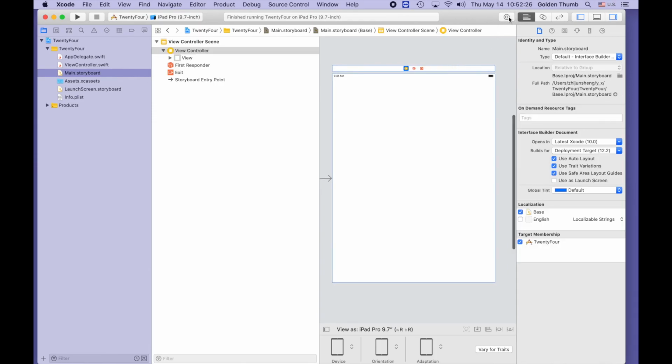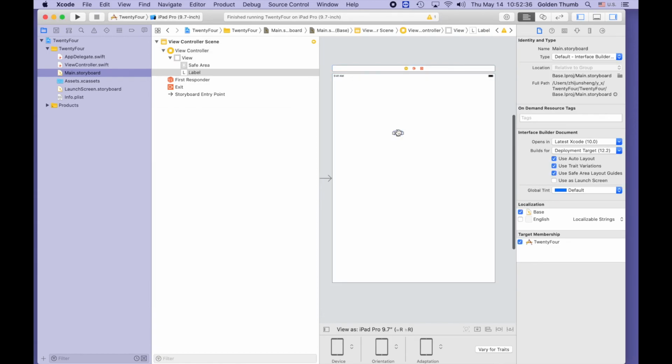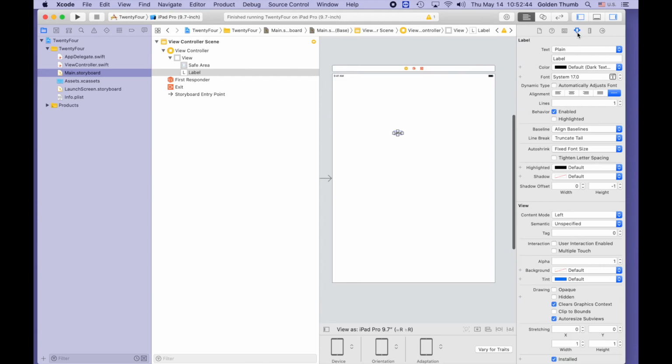And click here to grab a label to our screen. Yeah, it's very small. So let's make it bigger. So click this icon to go to the property of the label. So here, the font size, we can click the T icon to increase. We can set, for example, 64 for that.